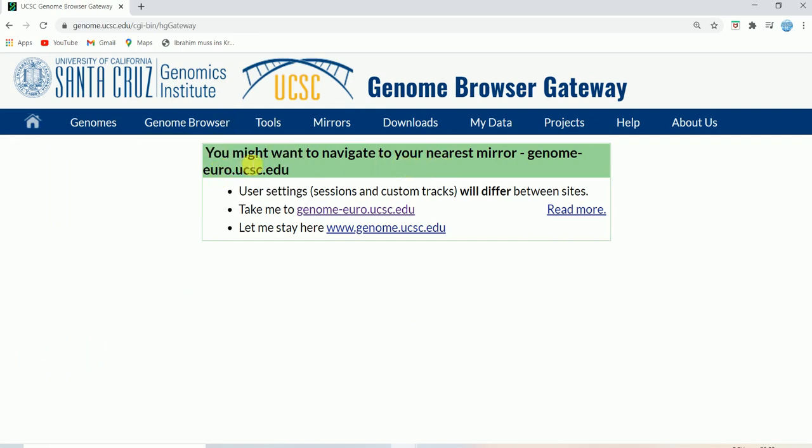Basically you might want to navigate to your nearest mirror, genome-euro.ucsc.edu, because I live in Europe, so I will click on this one. But it's up to you. You can select whichever region you are nearest to. I'm going to click on this one.